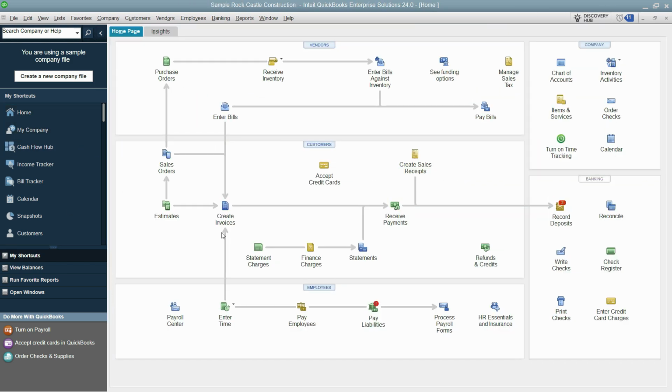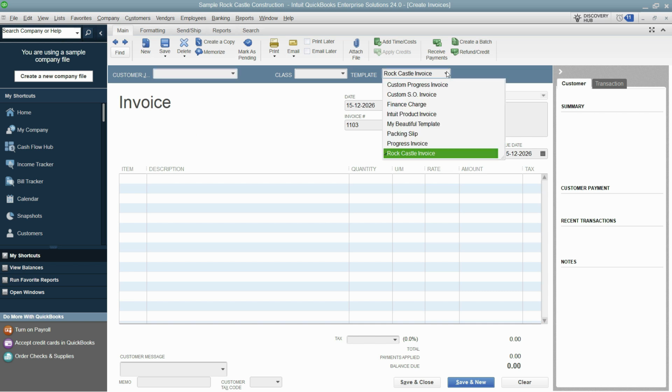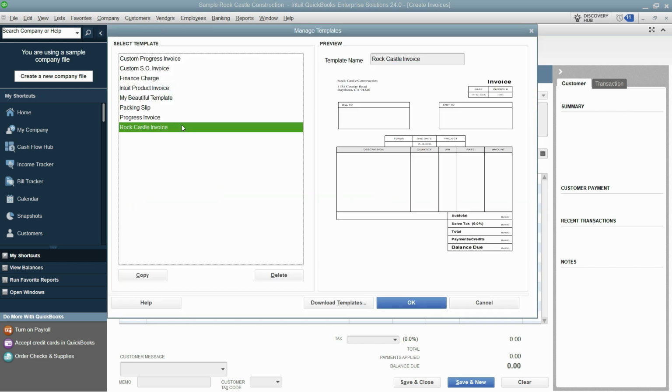I'll go to the home page and click on create invoices. But on the default template, I can't see anything in the fields. That means I need to customize the template. So let's make the changes to a new template. In fact, what I'll do is go to the formatting and click on manage templates, and whatever template you like, I can make a copy of it and then make the changes.